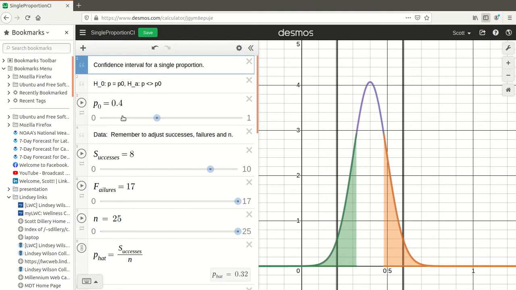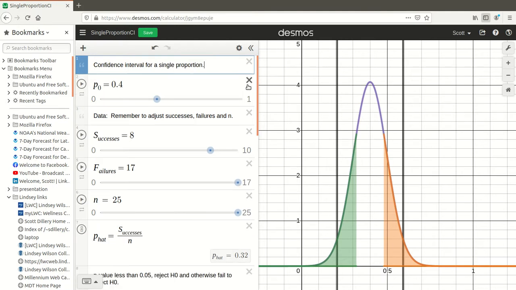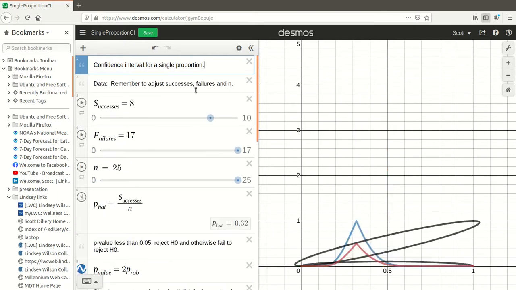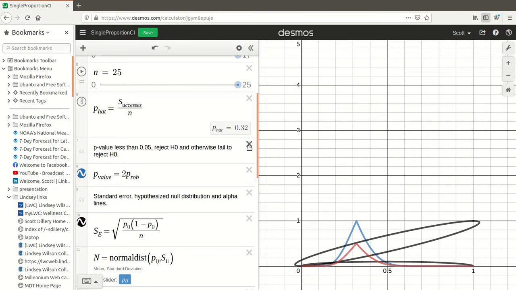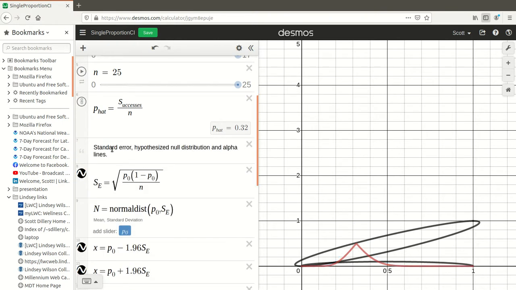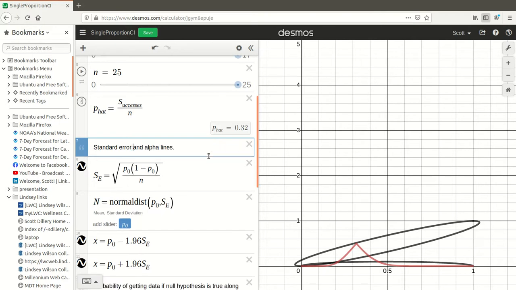Now, for a confidence interval I don't have a hypothesis, so I'll just get rid of those. I still need data, and notice that really made things look screwy over here for a moment. But I still need all these things, successes, failures, and I need to change them if necessary. Here's p hat. I don't need a p-value anymore. I still need a standard error and alpha lines.